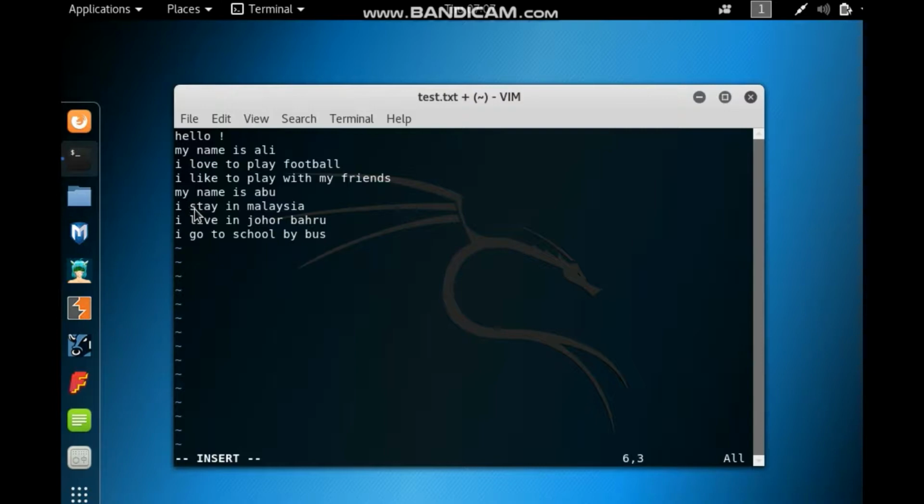Okay, for the next example, if we want to change from our current position to the end of the line, we just input C$. Then I stay at front, it will just change from the current position to the end of the line.